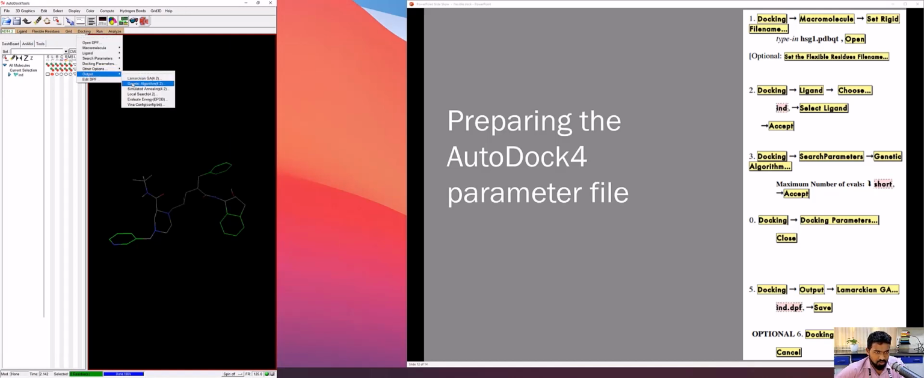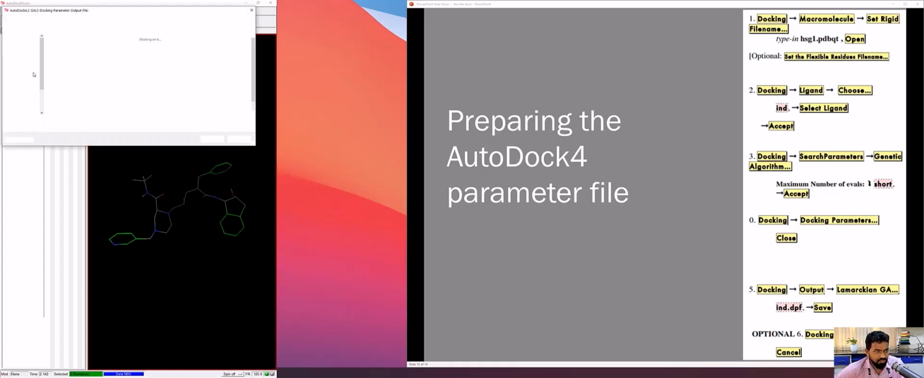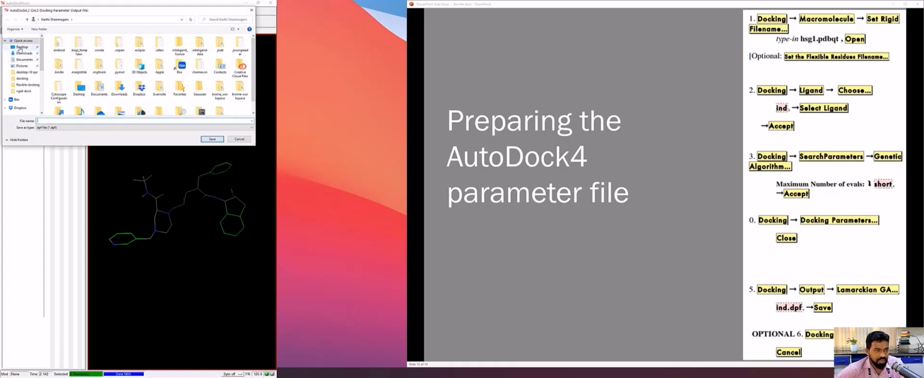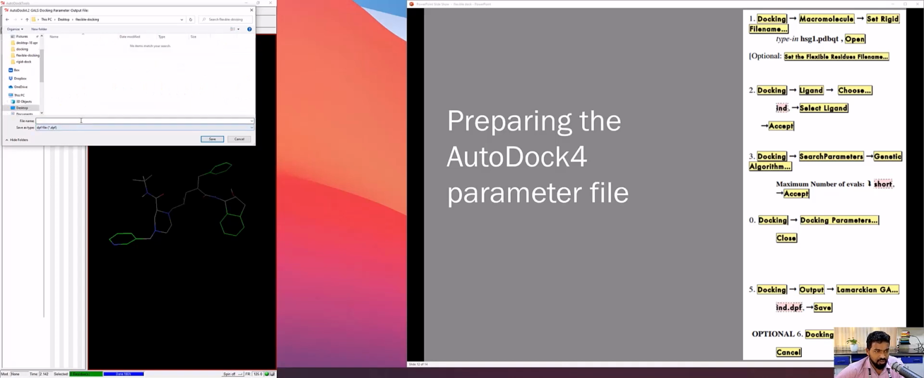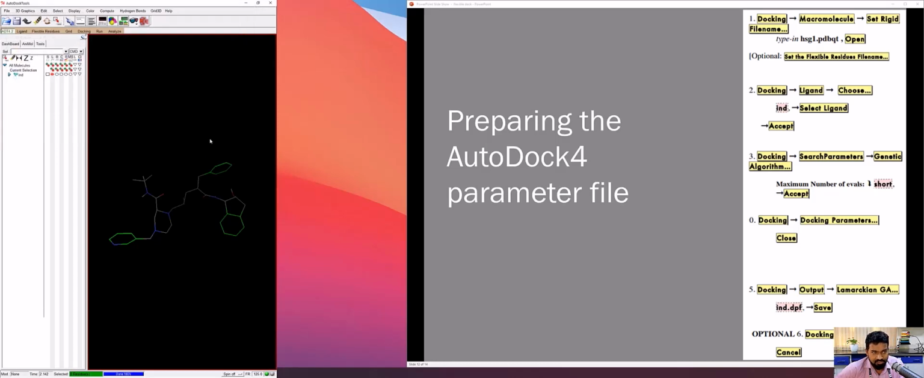Go for output. So I just go for the Lamarckian genetic algorithm. We also use the same for the rigid docking, if you remember. Here we have to save this docking parameter file. I just want to save it in the same folder with the name doc.dpf. Okay, doc.dpf is the docking parameter file. So I just saved this.